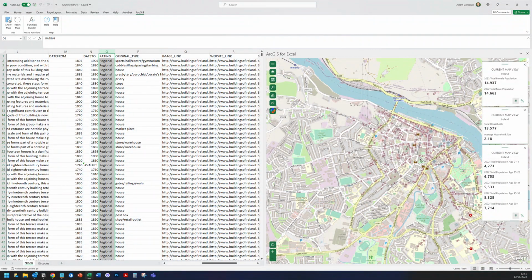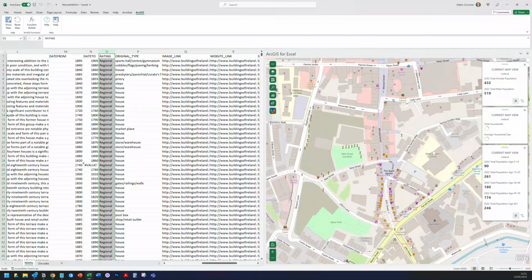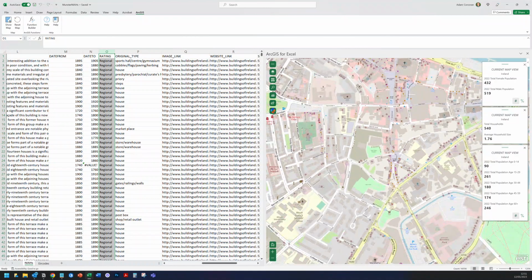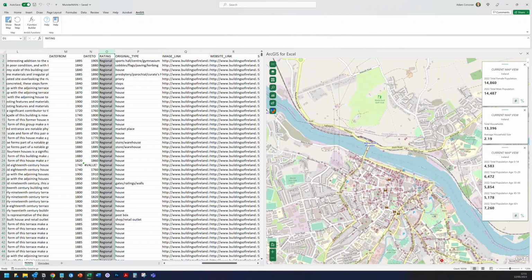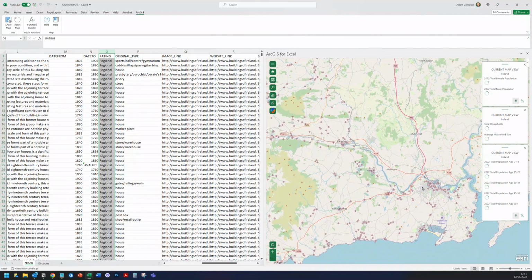The really cool thing about this is, if you see here, if I zoom in, it automatically polls the data on the right hand side, the demographic data, and tells me, within this map extent, 432 females, 519 males, there's 540 households, and the average household size within this map extent is 1.76. If I zoom out, I get different options, right? So it's always polling, and it's a really nice piece of functionality to have in there.